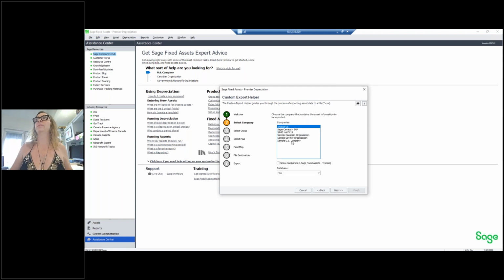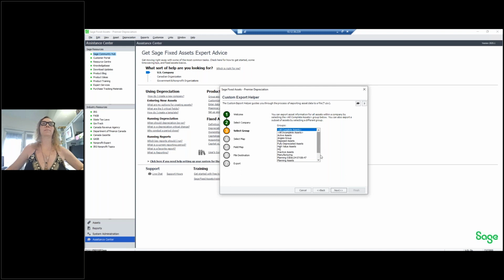Now you can only export one company and one book at a time, but that seems to be okay for the vast majority of people. So if I go to here, it takes me to this wizard, and I can select any group. So these groups follow me everywhere, which is also great. So if, again, someone just wanted to see those manufacturing assets, we could do that as well.